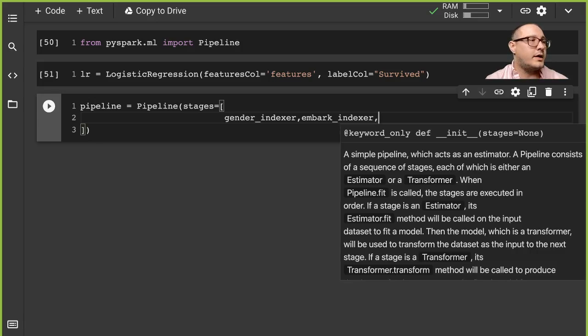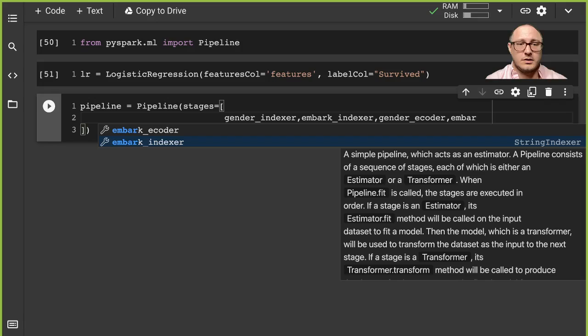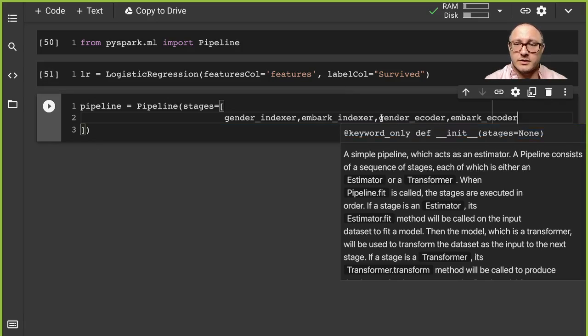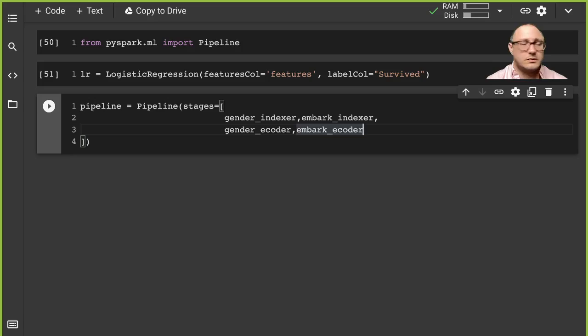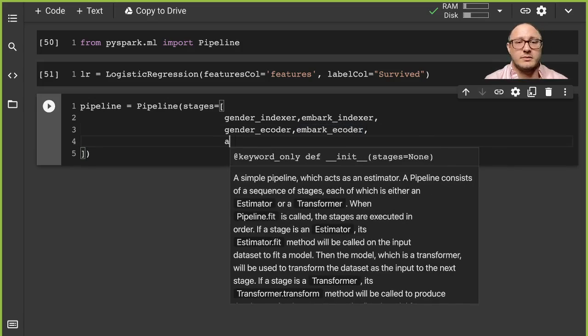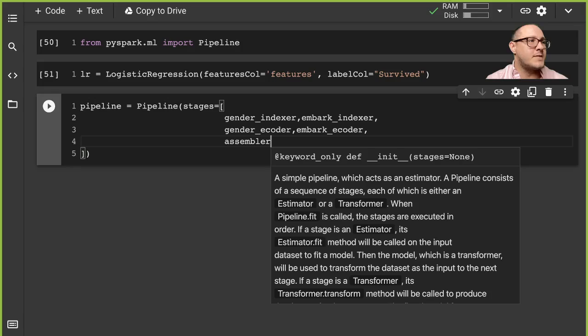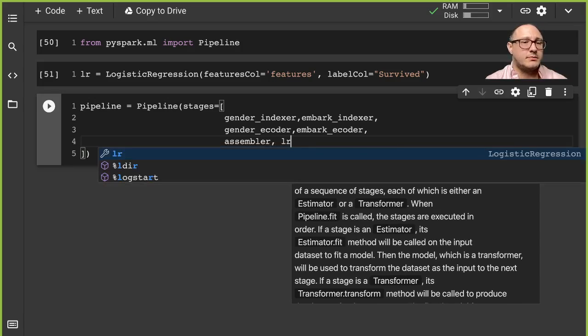indexer. In here we have our gender encoder, and again I misspelled encoder, but that's fine as long as I know. And then we have our embarked encoder. Let's put this on a new line for each of those. And then we want our assembler, and then we want our linear regression model.